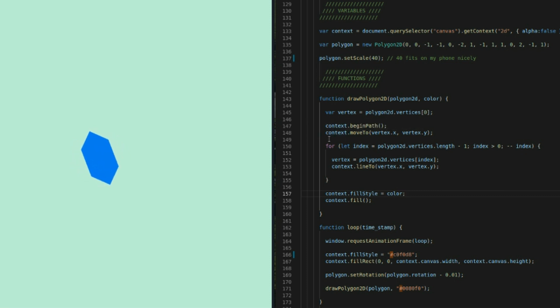So basically the pen of our context, or the drawing utility of our context, we're going to move it to the start point that we got here at our first vertex, at x and y, that first vertex. Then we're going to loop through the rest of the points back to that first vertex. We're going to set index equal to the last vertex in the vertices array of the polygon, and we're going to go down until we reach this first one.